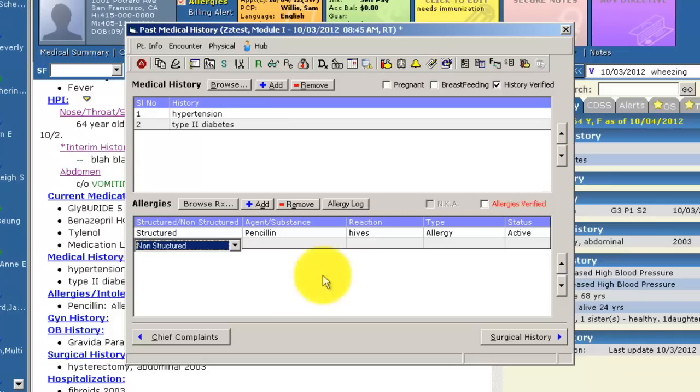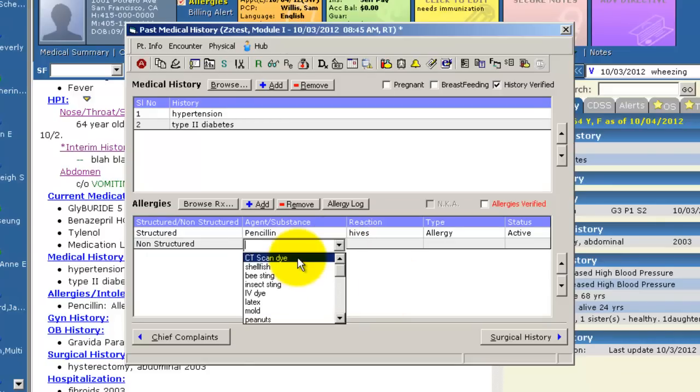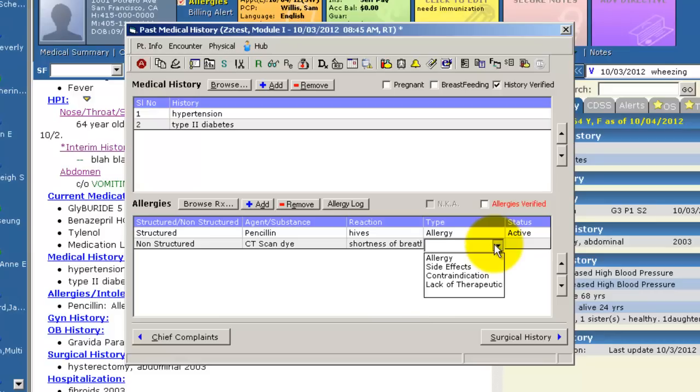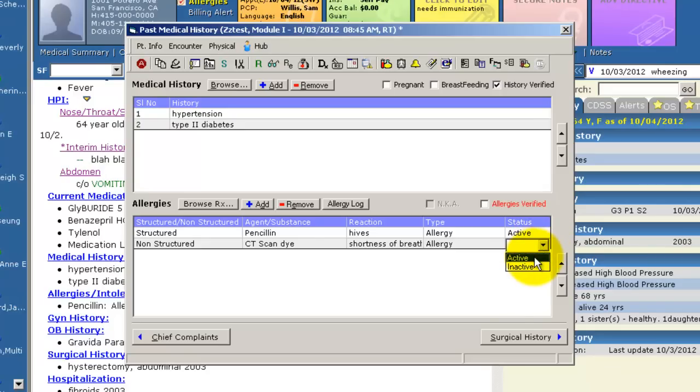Non-structured will be food and environmental allergies. There are also some hospital-used dyes included in this category. Chart the reaction, and then you can choose whether it's a true allergy, a side effect, contraindication, or just lack of therapeutic effect. In this column, you can chart whether the allergy is active or inactive.